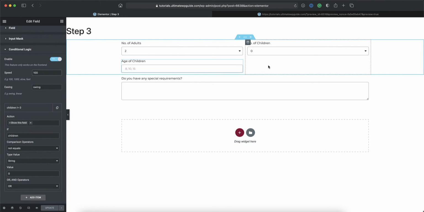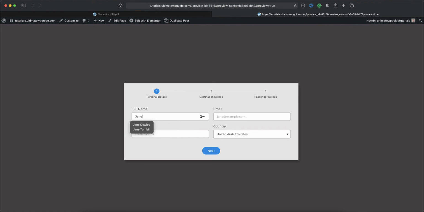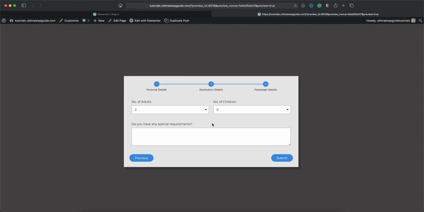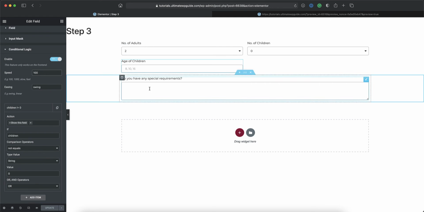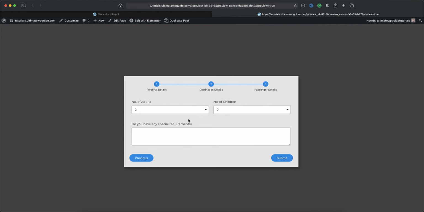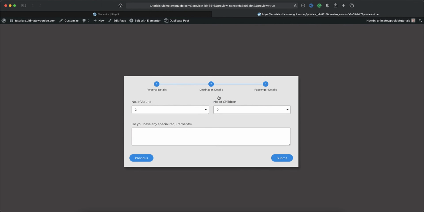So let's take a look at how this change looks on the front end. Here you can see that I have the option of zero children selected, and the field that we've seen in this design here in the content editor is not visible. If I change that value to one, you can see that it appears. If I change that back to zero, it disappears. And that's conditional logic.